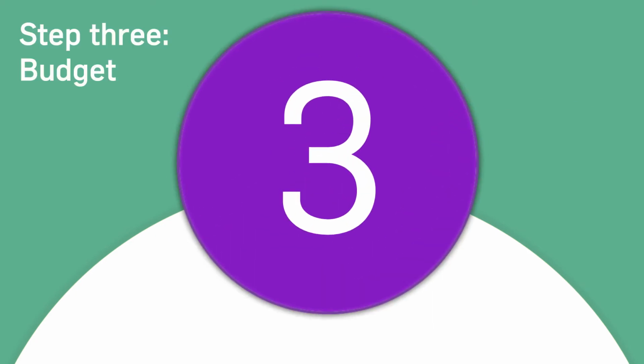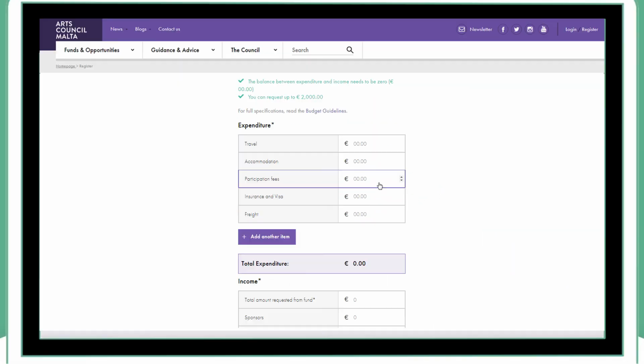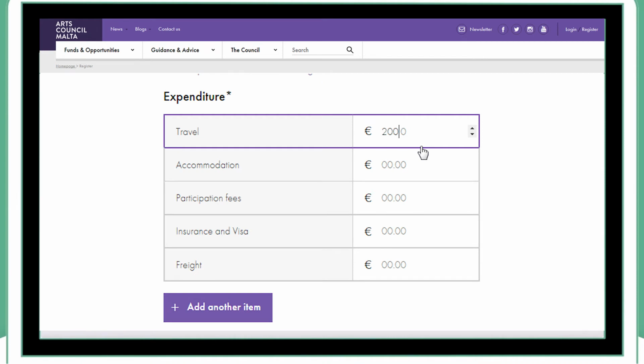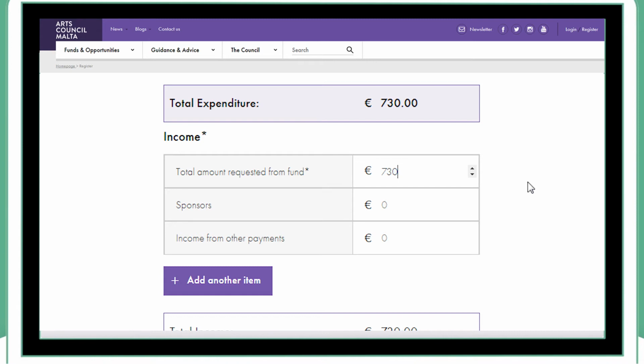Step 3. Budget. To begin with, you'll need to provide a breakdown of the travel expenses estimated or booked. The next screen will ask you to enter your income. This is the amount you are requesting from the fund.